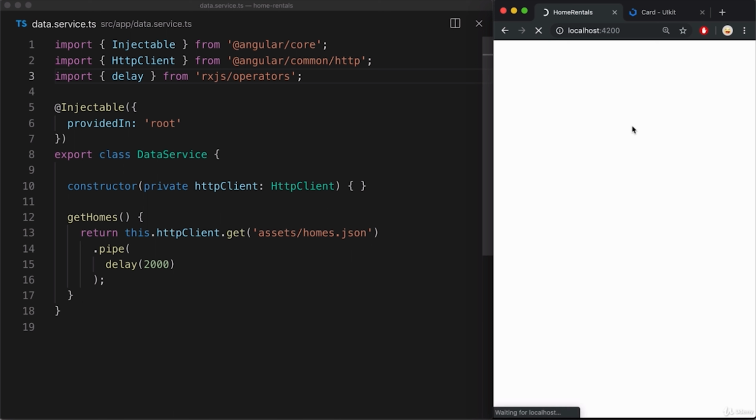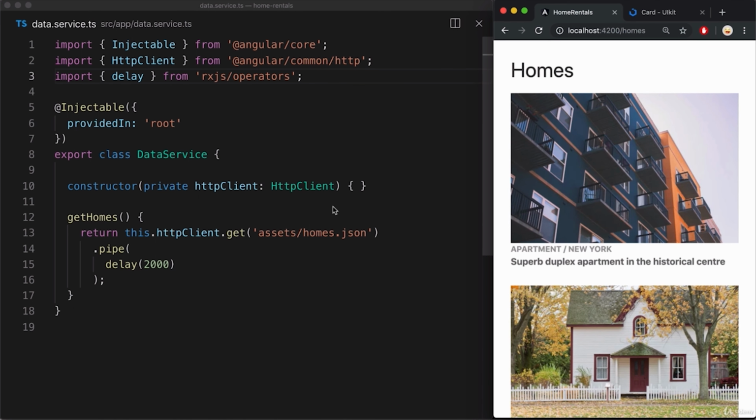Alright, and when we reload our application, we see that the page title appears right away. However, the list of homes takes a couple of seconds to appear, and during that, our page just looks blank, which is obviously not a good user experience. So what we're missing here is some kind of indication that the data is being loaded from the backend. So let's take care of that.